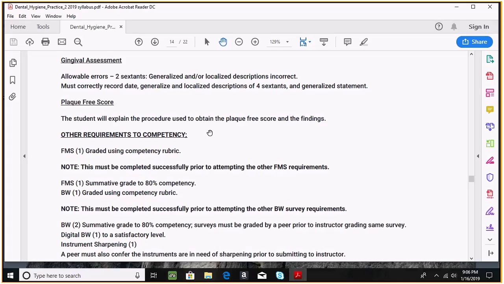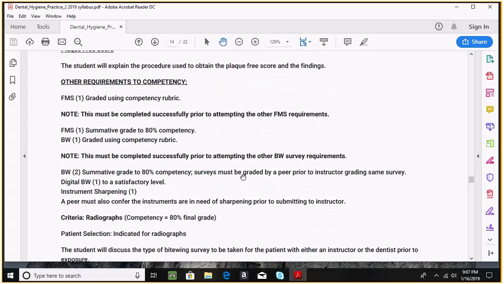Other requirements that you will need to do to competency are the FMS. Don't forget, graded with a rubric is the first one. So print those rubrics, get them ready to go. Make sure that you get a start time and a stop time. The time for FMS is 40 minutes. So you'll have 40 minutes to take an FMS. Get the start and stop times, don't forget.